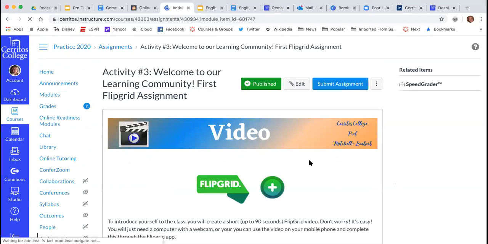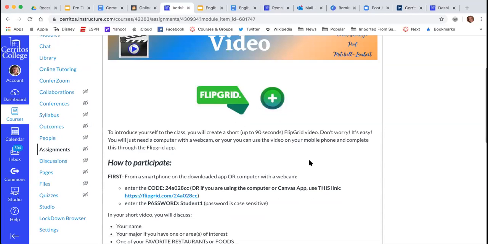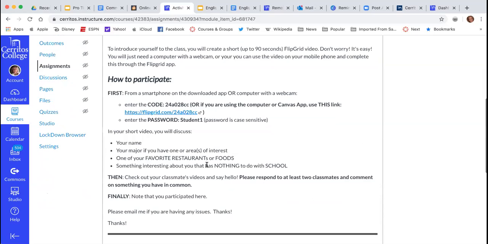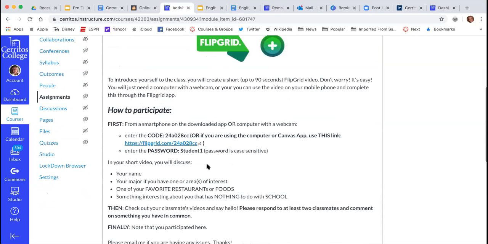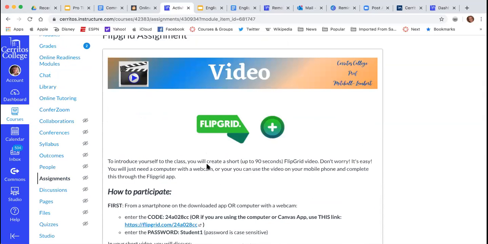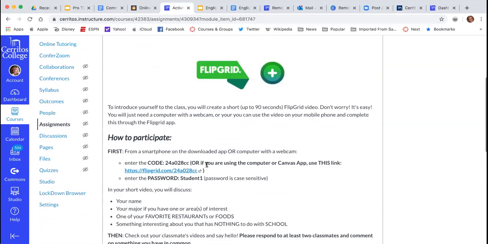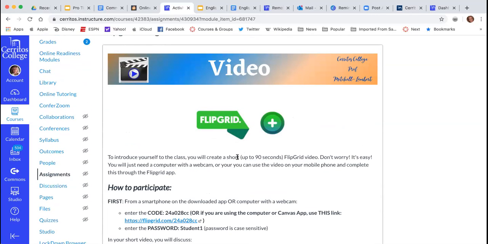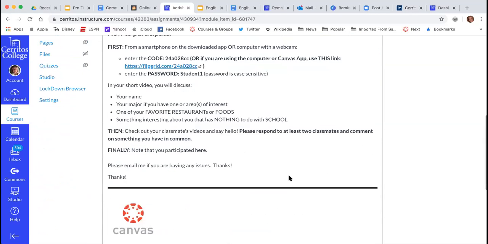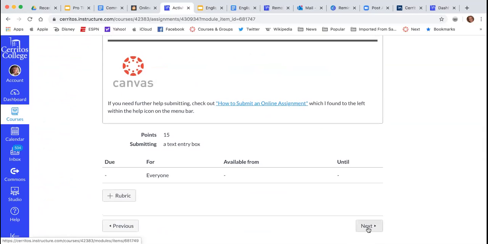I'm wanting them to learn how to do an outside tool, so I share with them how to participate. And when I use an outside tool, my rule is always that they have to come back to Canvas and note that they've participated. And then I'm notified on Flipgrid anyway. That's a different tool that I use. If you're interested, you can take a look at that particular tool.